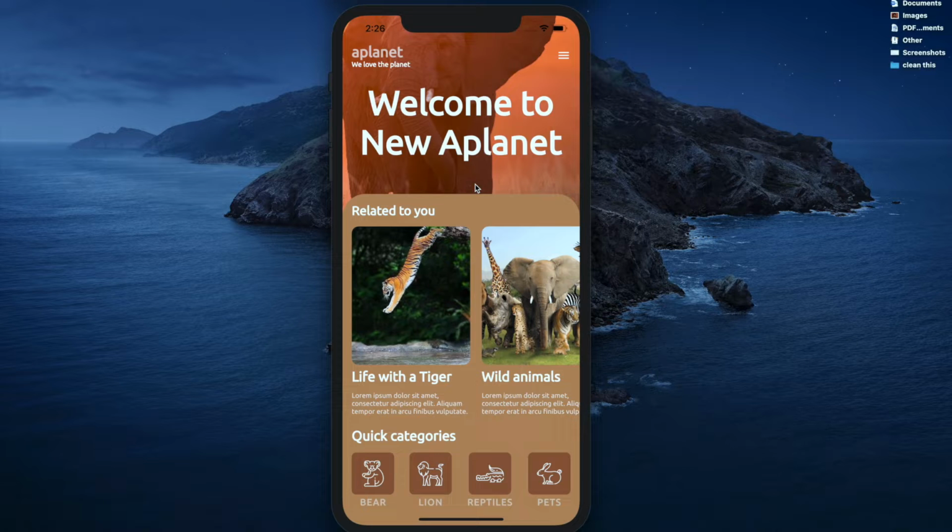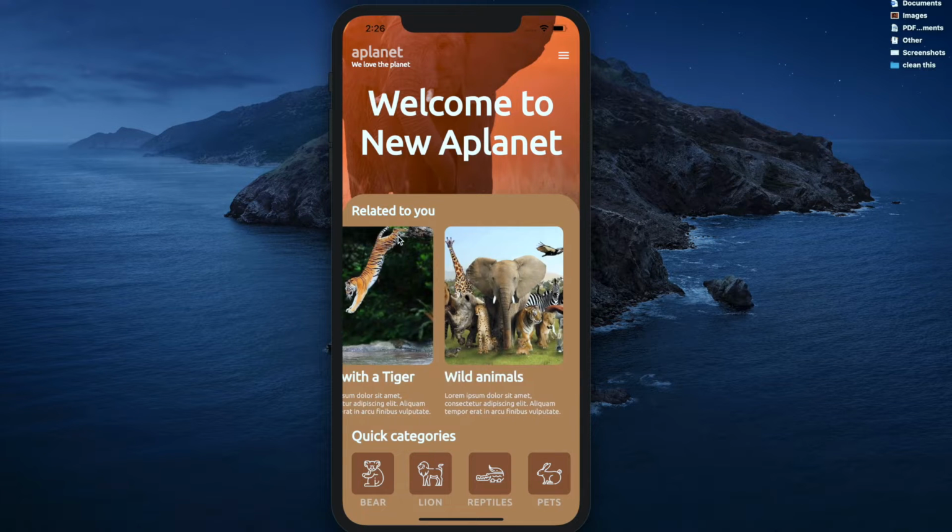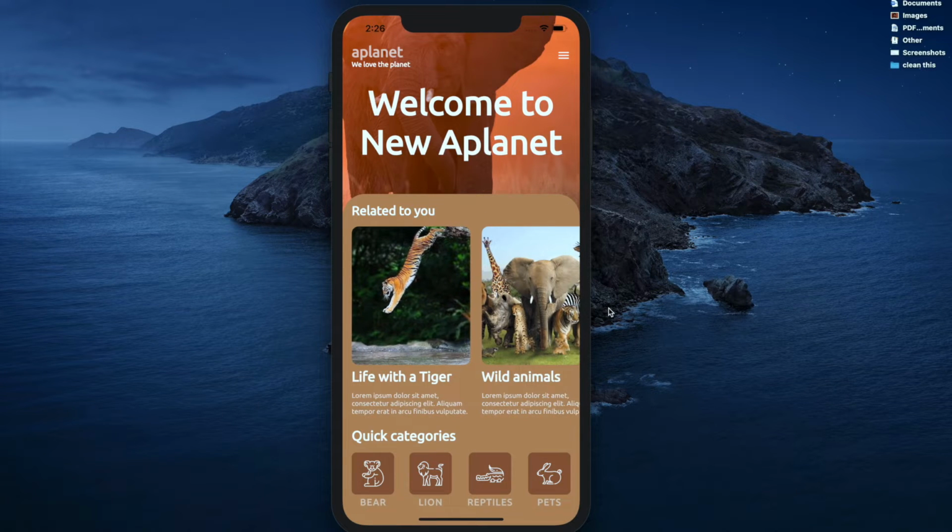You will learn about fractional sized box, and this is custom app bar, custom text, custom images. It's a very nice UI. I hope you definitely enjoy this video.